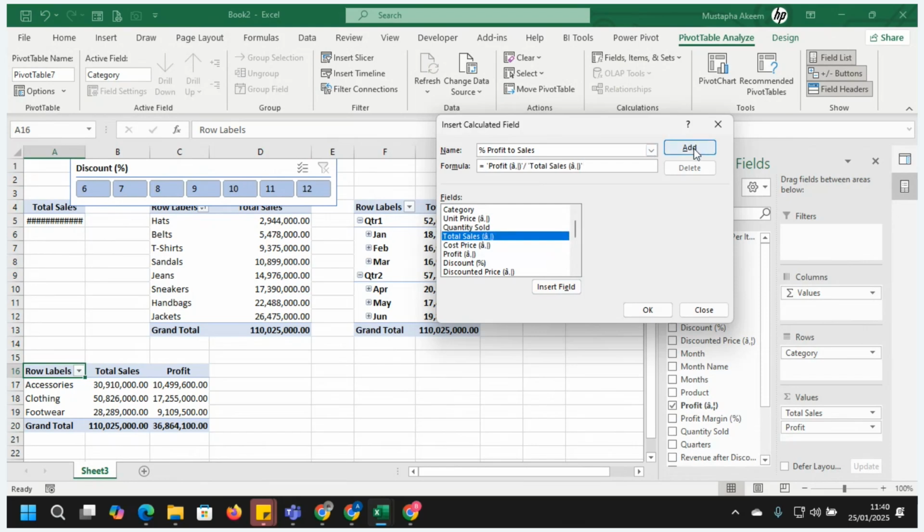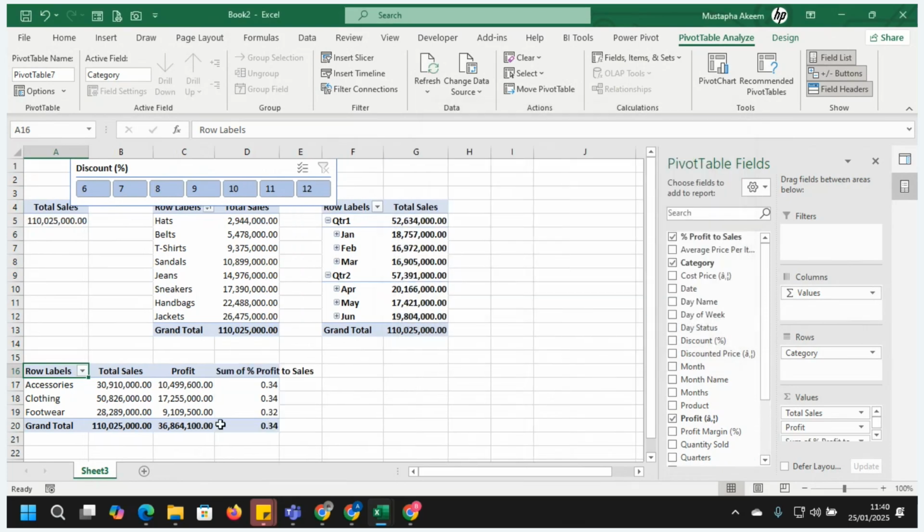Add column and hit OK. And you see, this profit shows that we have 34% profit from this. This was 32%, and here we have 32%. Can you see how Excel can be useful for our analysis?